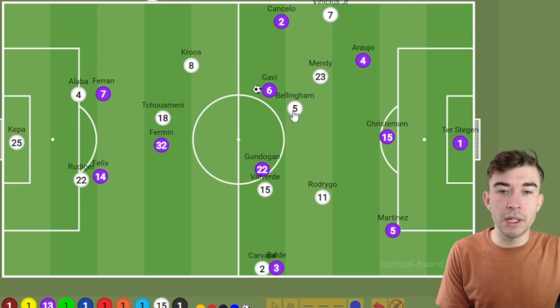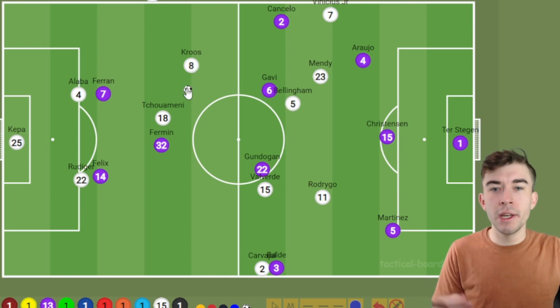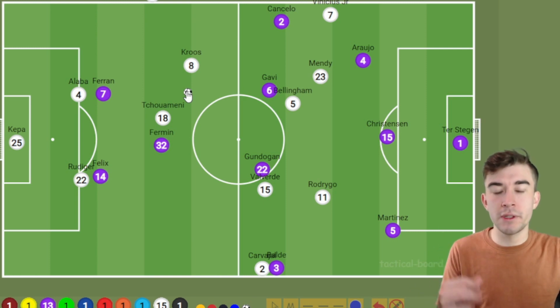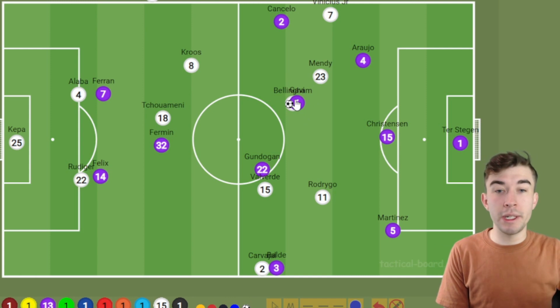And the reason they struggled to get Jude Bellingham into the game was because they struggled in deeper possession phases, so they weren't dominating the ball, they weren't creating chances. But also because Gavi did a brilliant job of tracking Jude Bellingham. The battle between these two was brilliant.